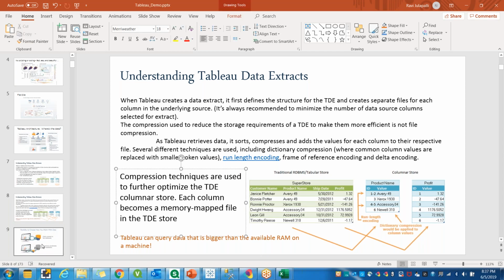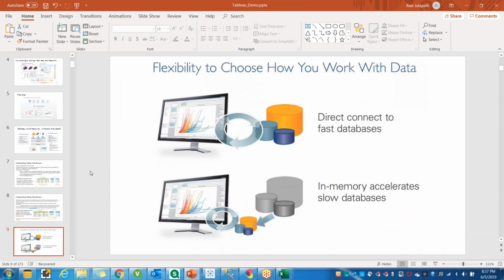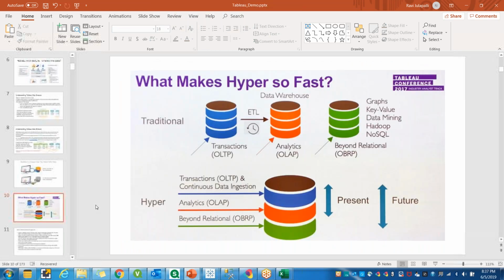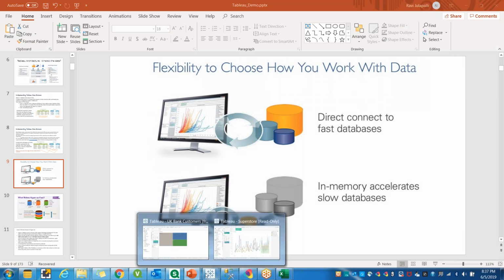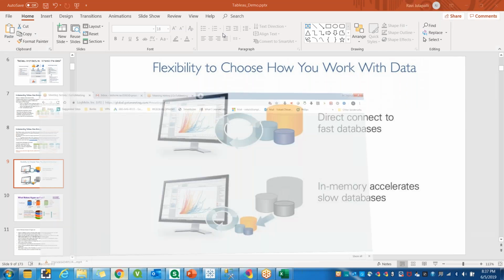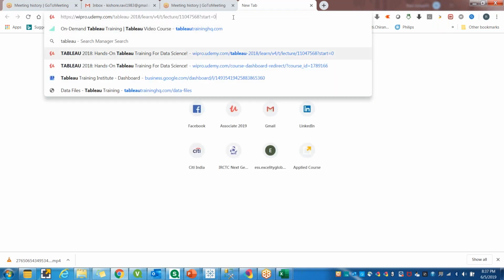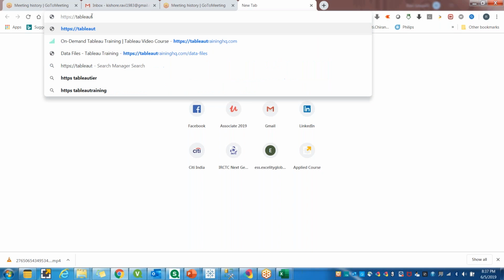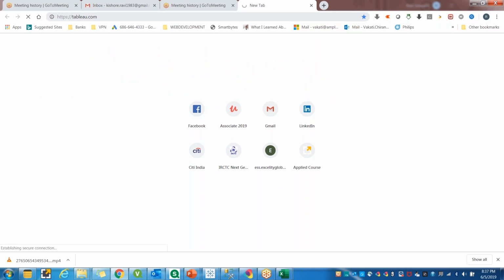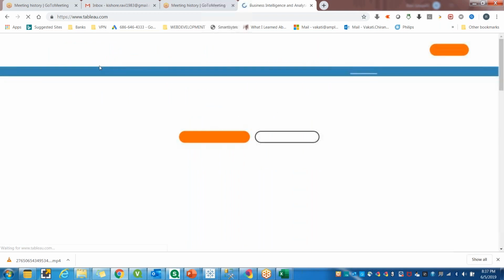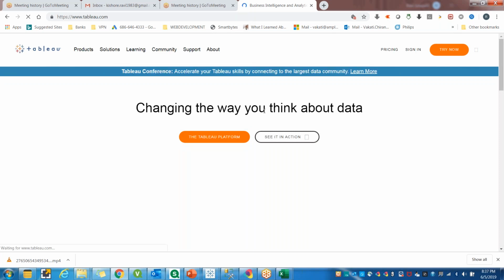Now let's jump on to Tableau rather than going more theoretical. I would recommend you start downloading Tableau from the Tableau website, Tableau.com. You will get a free 14-day trial period. Everyone will get a 14-day trial period. Download the trial for the beginning.